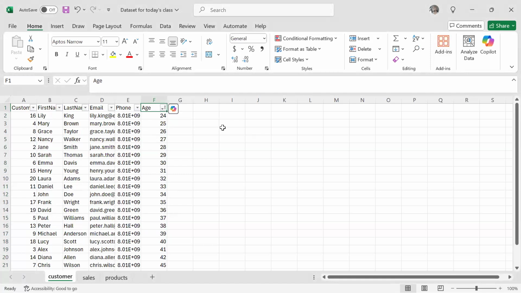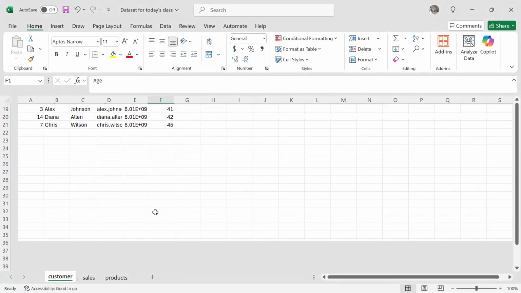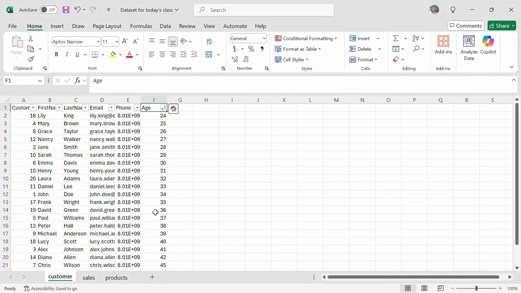Okay, so we have from 20 to 24. The least age is 24. The maximum age is 45. So we can create a range: 20 to 30, 31 to 40, 41 to 45. Are we good?